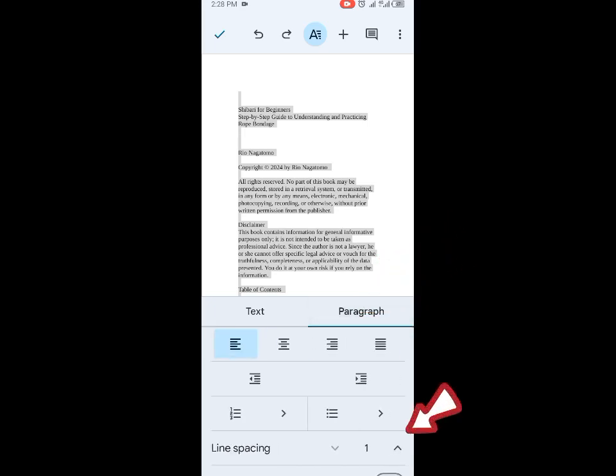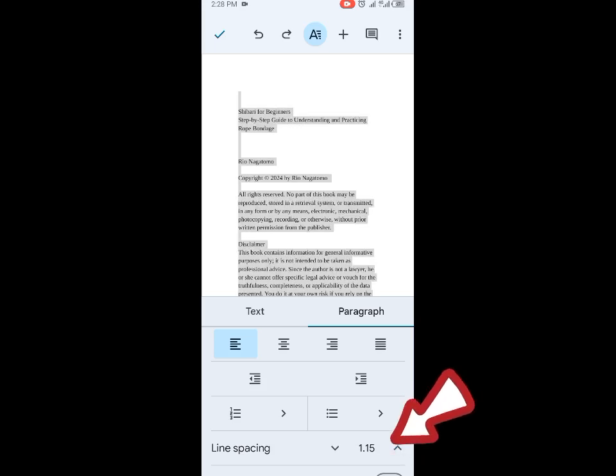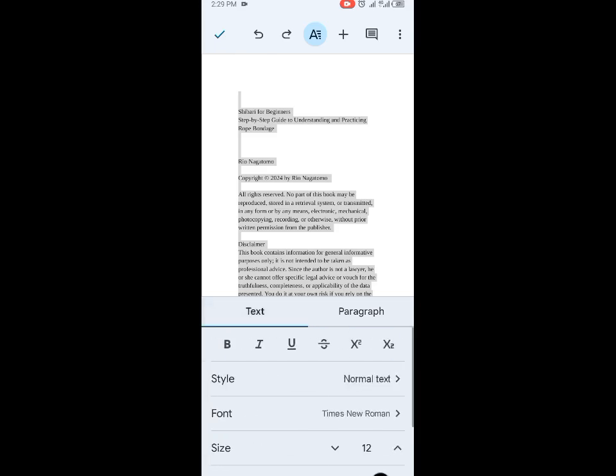This is a bit clumsy, so we're going to make use of 1.15 and sometimes 1.5, but I would advise you to make use of 1.15 so that the spacing won't be too much, and you won't be criticized by your customers when they purchase your book, because some customers do give a poor review for too much space in your content. So now we are done with the line spacing, we are done with the font size.